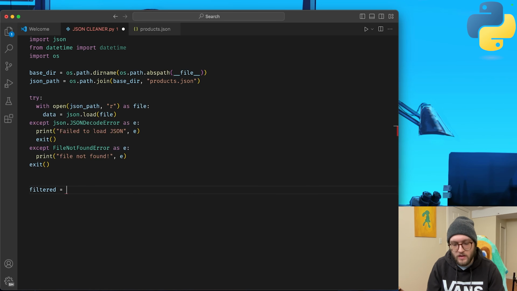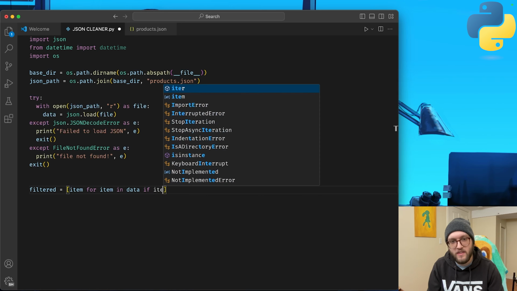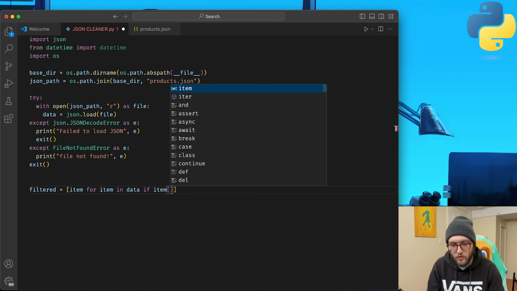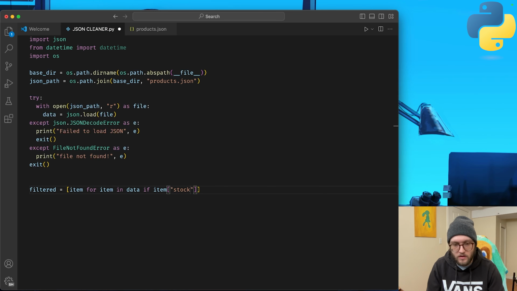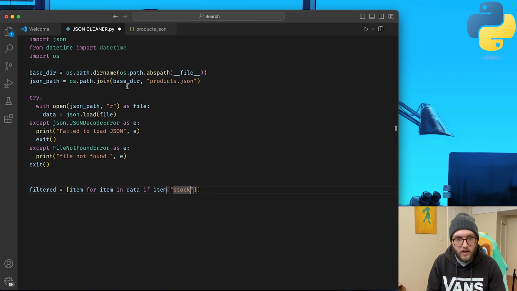And we're going to have this equal, and we're going to use our square brackets here: item for item in data. Then we're going to say if item, and then we're going to look for the keyword stock, right? So anything here that has a stock value of, let's say, less than 0, we're going to filter those items out. It's going to filter the data to remove products that are out of stock.